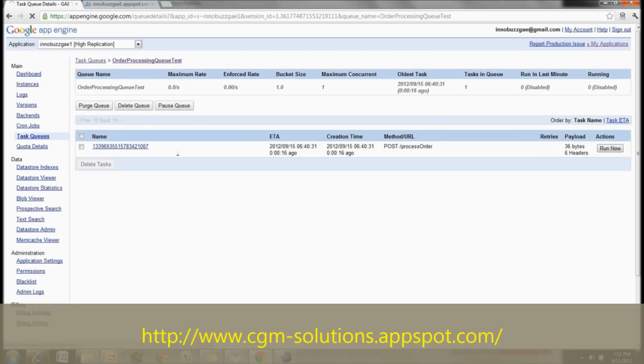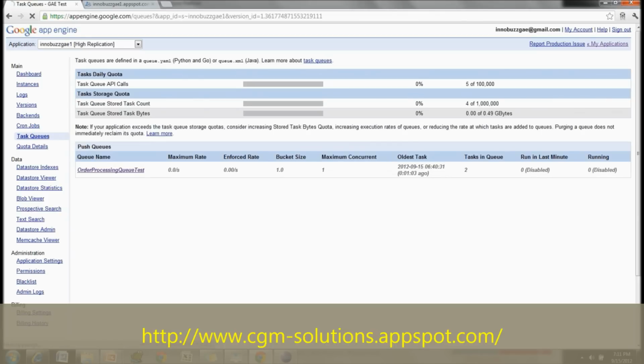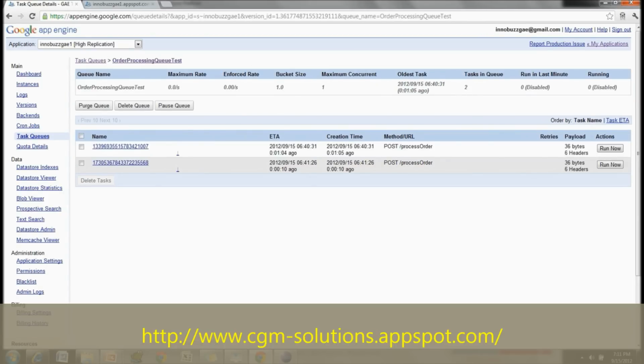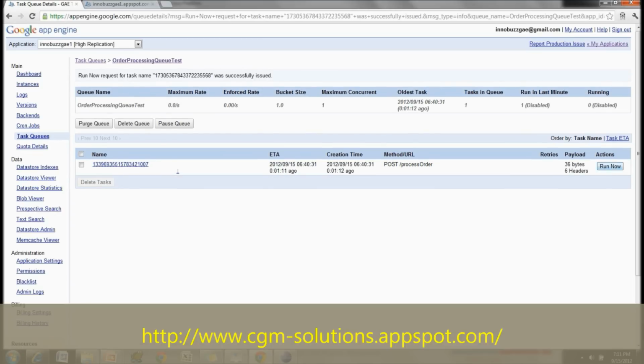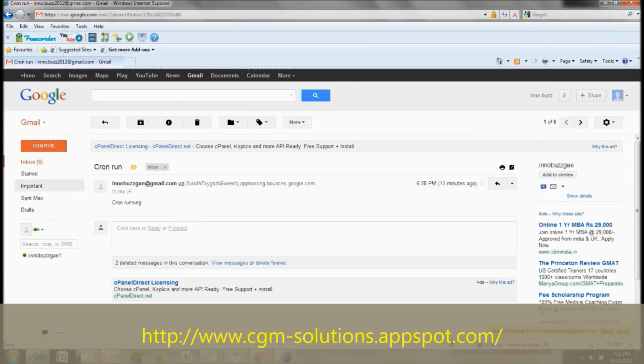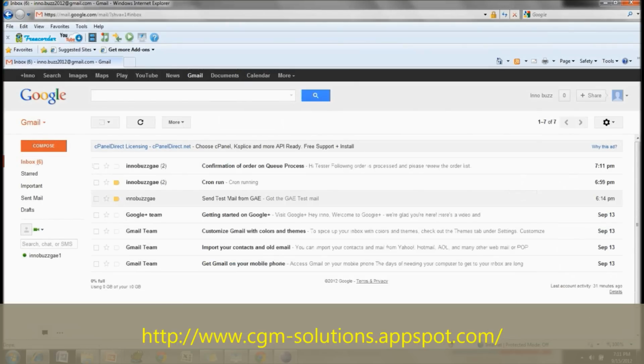Let's see how many tasks are in progress. We'll go to this page. We have two tasks to process the order. We'll click on run right now, and then one job is processing. This means it just sent a simple mail to our inbox saying the InnoBudge confirmation of the order on queue process.